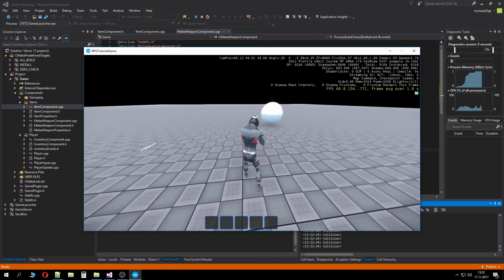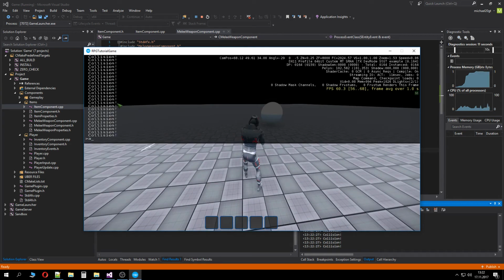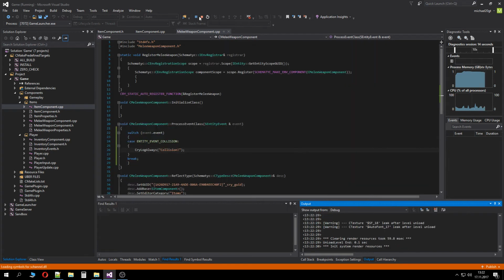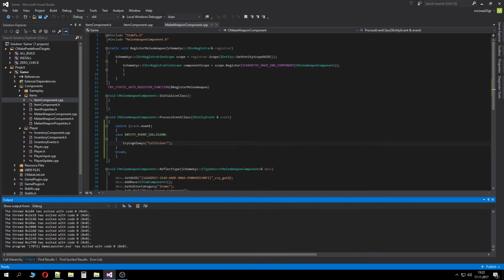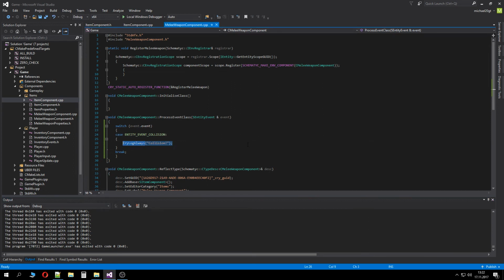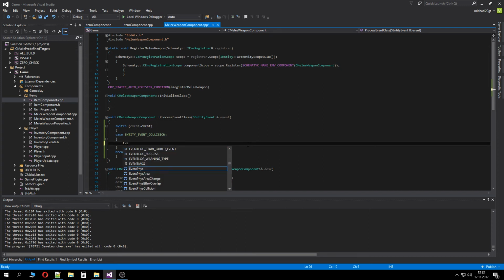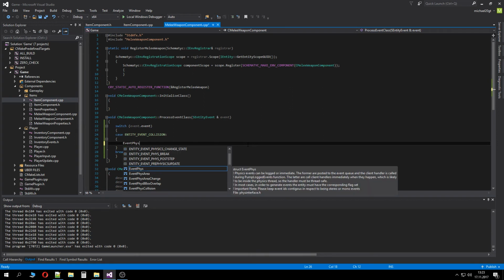Yeah, as you can see, it's printing messages in here, so collision is pretty much constantly going on. Let me just see something on the other screen. Okay, I have this stuff here. Now, to pick up the collision, to see what we collided with, we have to do this: event physics collision.